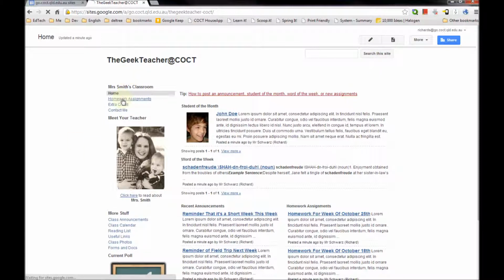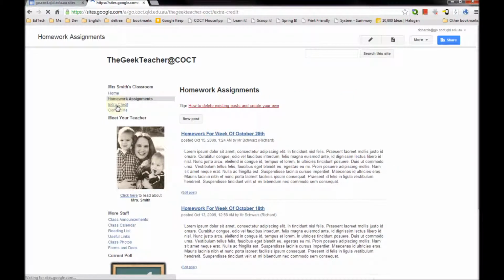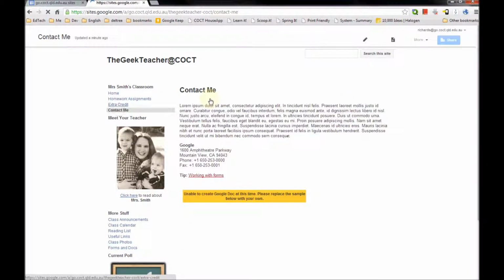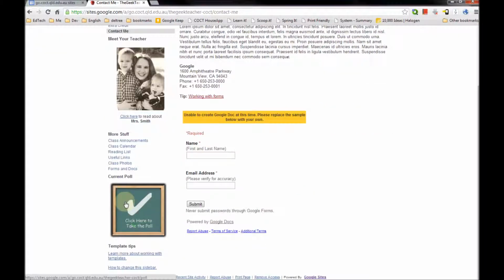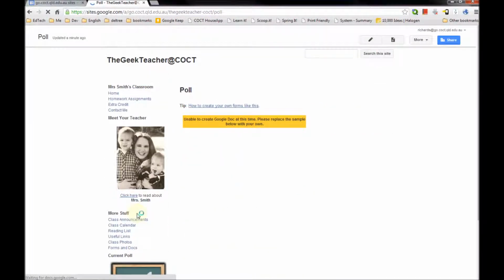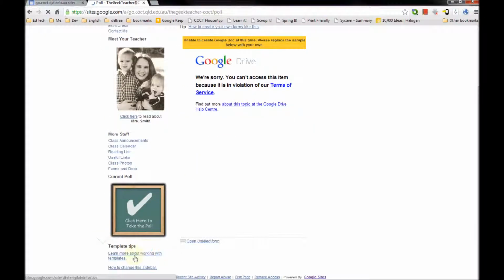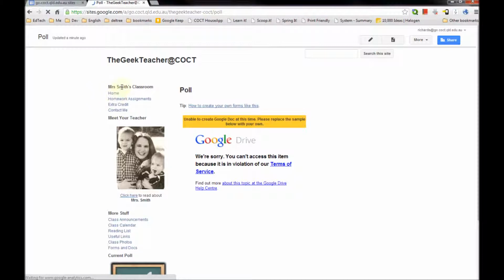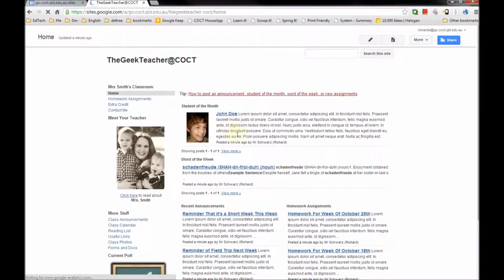So just to have a look through, I've got separate pages. I've got a homework assignments page, stuff for extra credit, a contact page, and I can use a Google form. There we go. I've got a Google form already in there. I can insert an image. These are all the things I can do. I can have a poll. So if I click on that, it will give me a poll, which is a Google form. It's not going to work today because that's not there, and so forth. I can go back to home. So that's an example of some of the different types of files there.